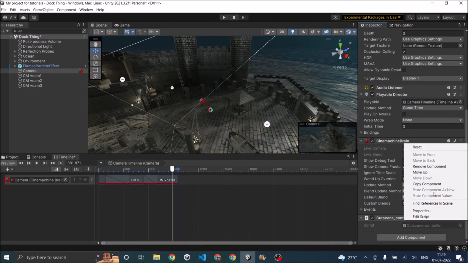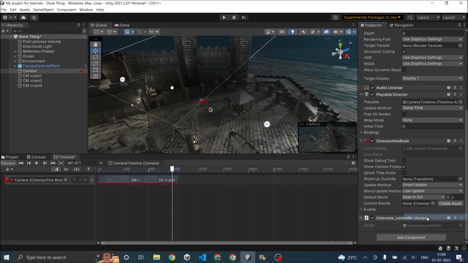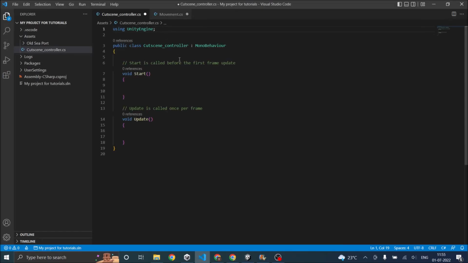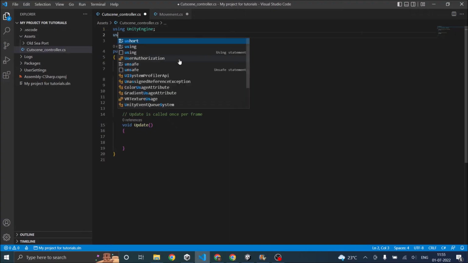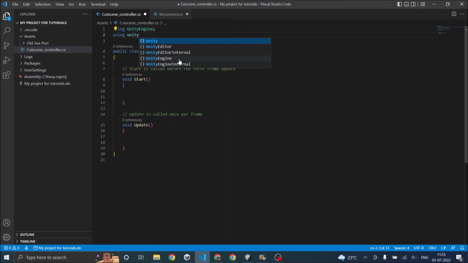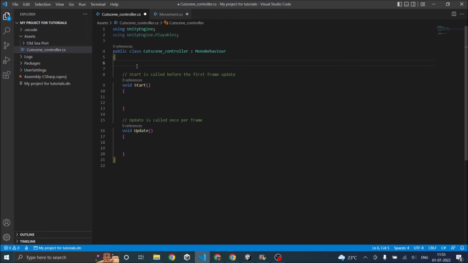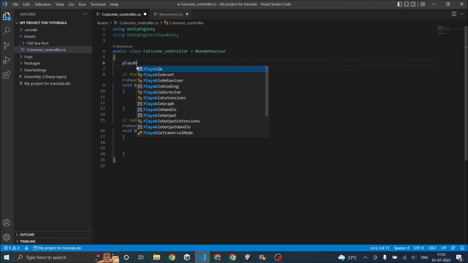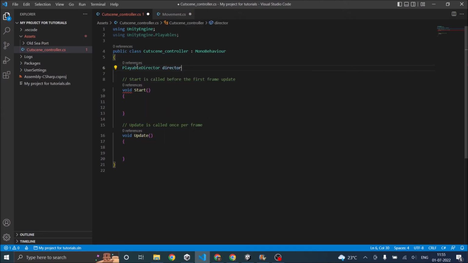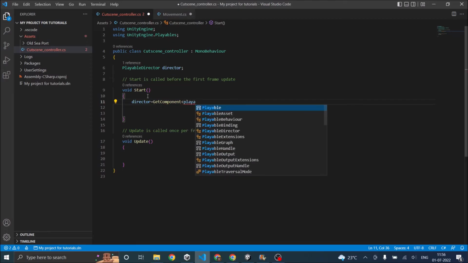Now let's open the script in Visual Studio for editing. In our script, first you have to add using UnityEngine.Playables, and then you have to create a variable of type PlayableDirector. Let's call it director. Okay. In the start function, let's say director is equal to GetComponent PlayableDirector.